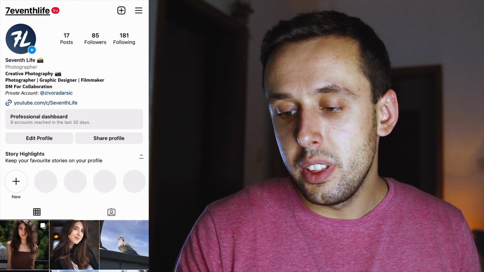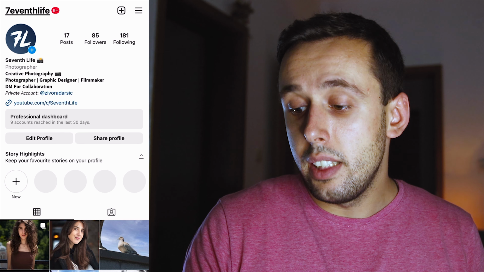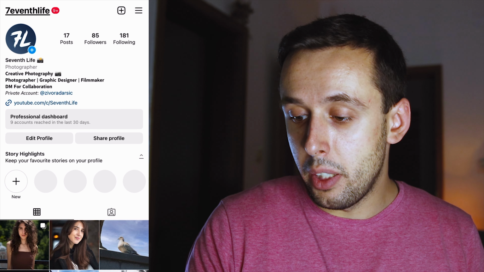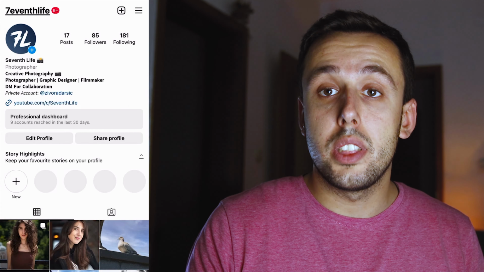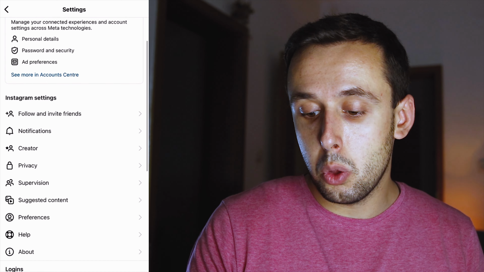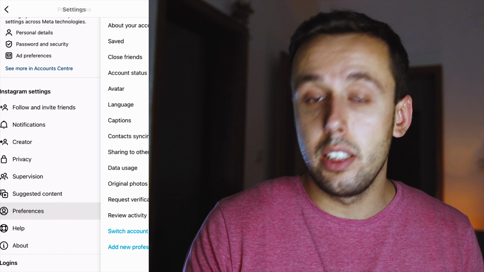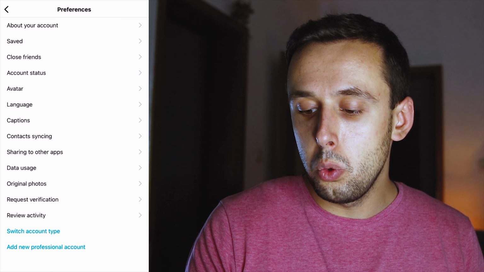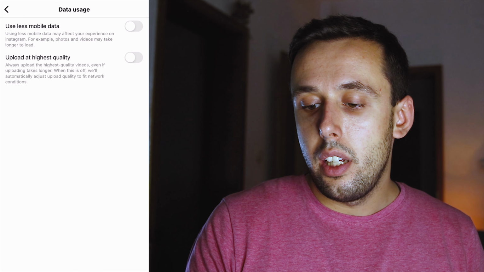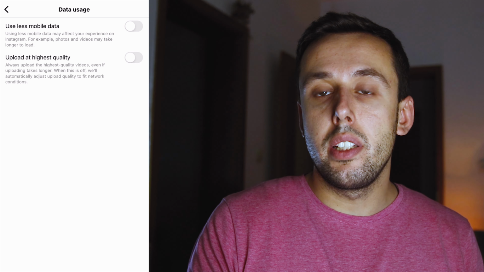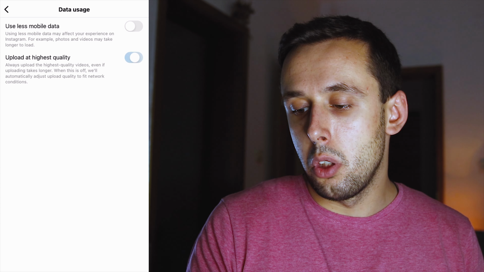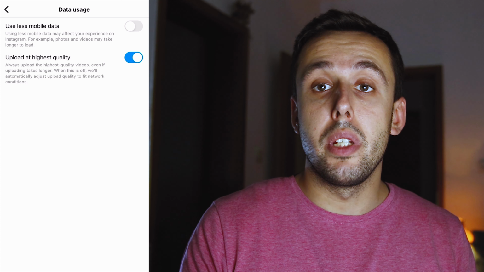So, go to your Instagram profile, then click on the three lines in the top right corner, and then go to Settings. Now here in Settings, scroll down to Preferences, click on Preferences, and then go to Data Usage. And the Upload at highest quality setting should be turned on. And that will be it.